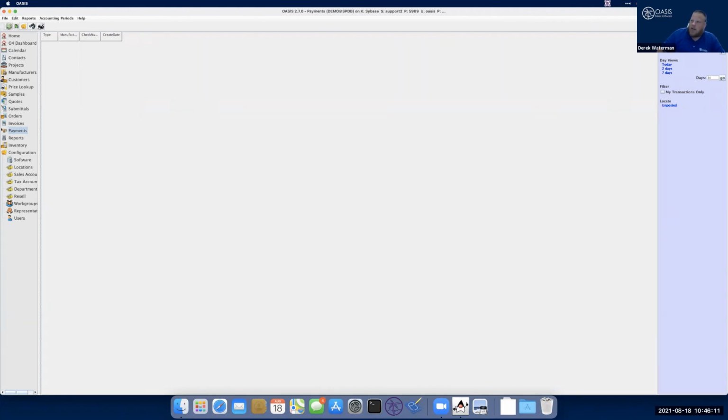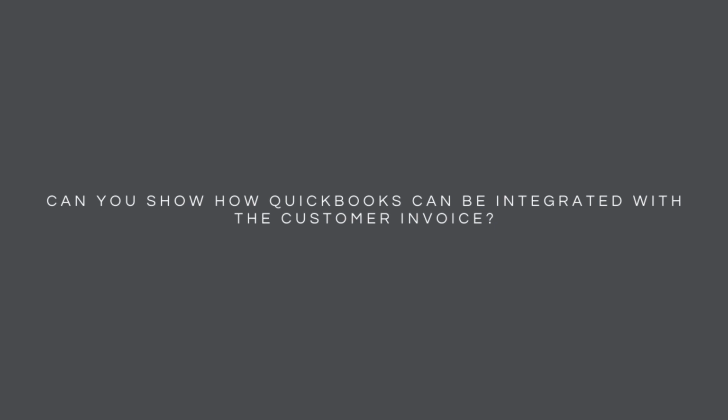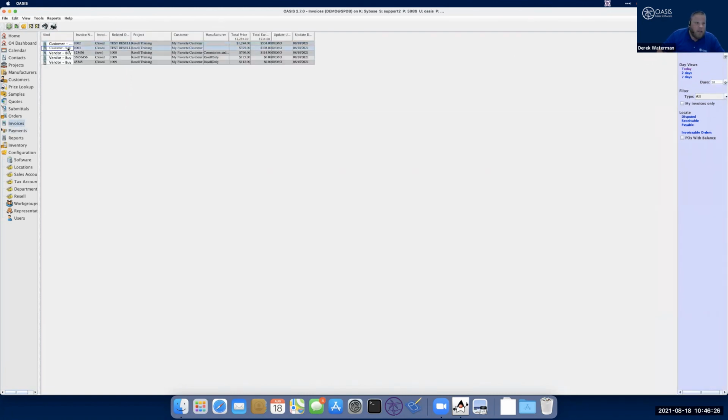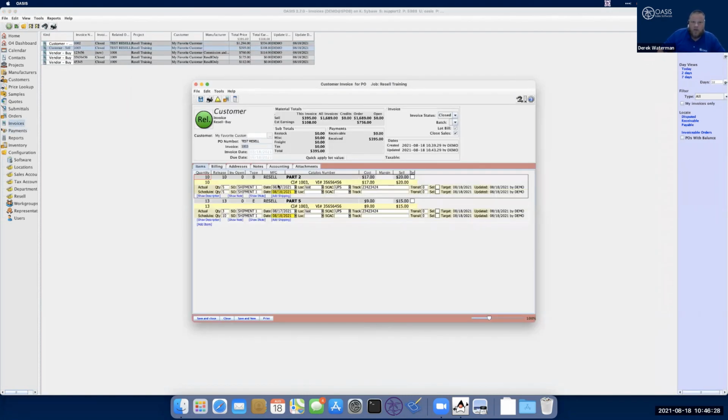The next one is M. Medeiros. Can you show how QuickBooks can be integrated with the customer invoice? So I can't fully show it because I don't have QuickBooks on here, but I can show you how to do it. I've got this customer invoice. I can hit Tools, Export to QuickBooks, and that will send the data over to QuickBooks.